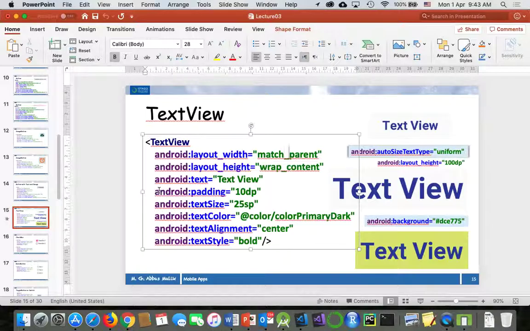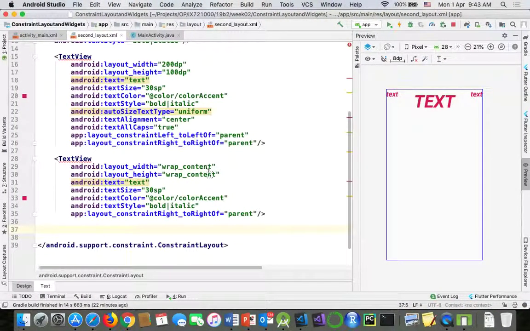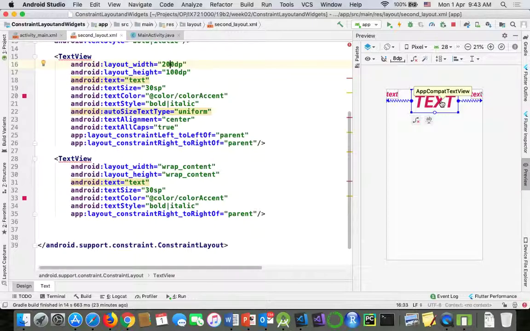Does that auto size text type not align itself according to width, only according to height? No, according to both. Look, here we have 200, so the width is more as compared to the height. So whichever is smaller, it will try to expand itself.